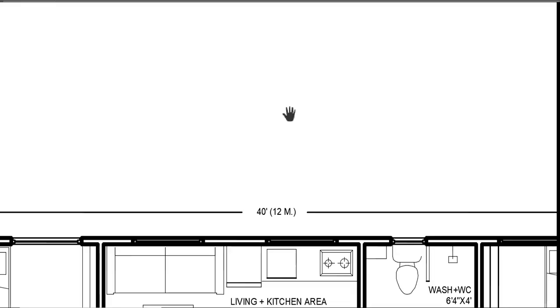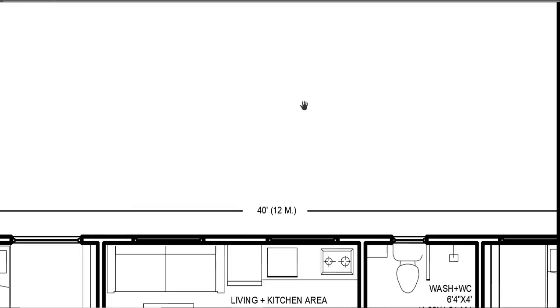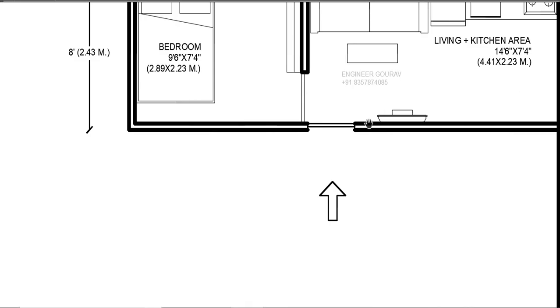There is a 40 feet shipping container. The total area I have taken is: the length is 40 feet, in meters 12 meters, and the width is 8 feet, in meters 2.43 meters. In the front we have a drawer here. After that we'll go inside.